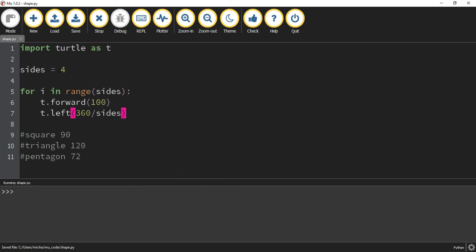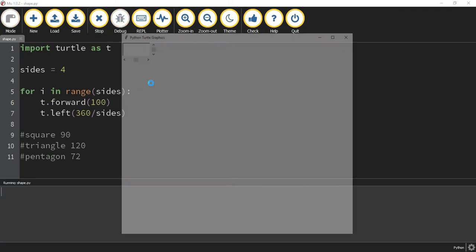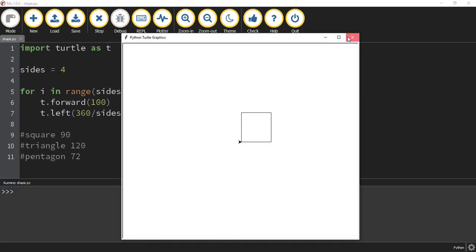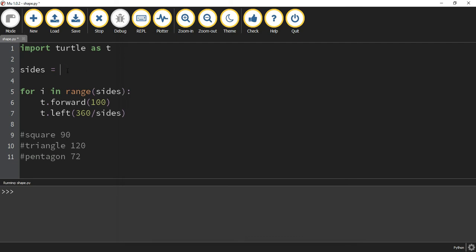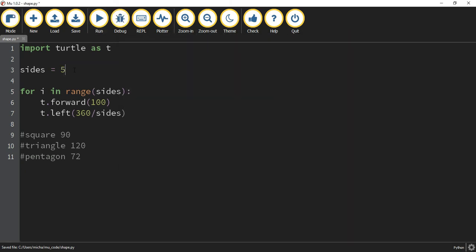Whatever number we put for sides, it'll stick it right here. So it'll repeat that many times, and it'll also use it to figure out what the angle should be. Alright, let's run this and see if it works. Right now I have sides equal to 4, so it should draw me a square. Very good. Let's try the triangle, so I'm just going to change this to 3 and run again. We have our triangle.